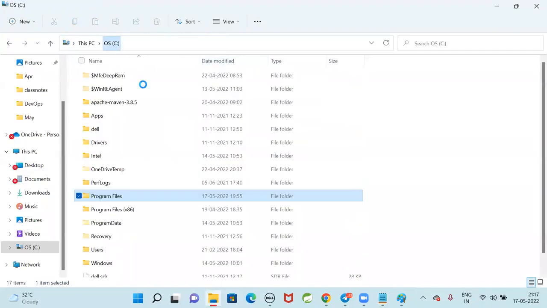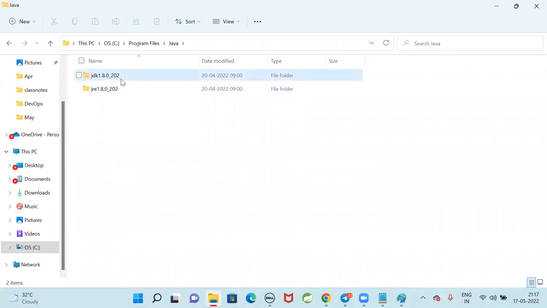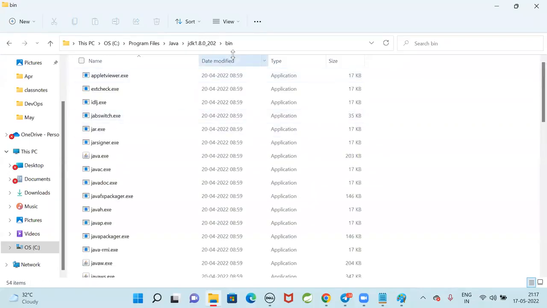I have Java software: Program Files, Java, JDK, bin. Copy the bin path. This is the path for Java. Java home is different, Java path is different. I'm copying the path for Java.